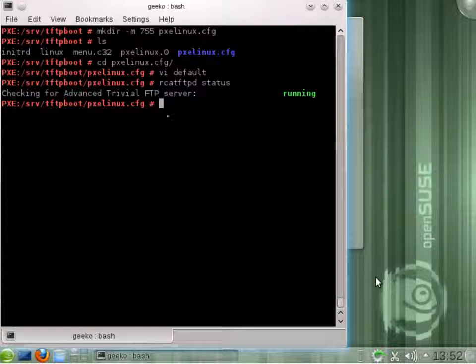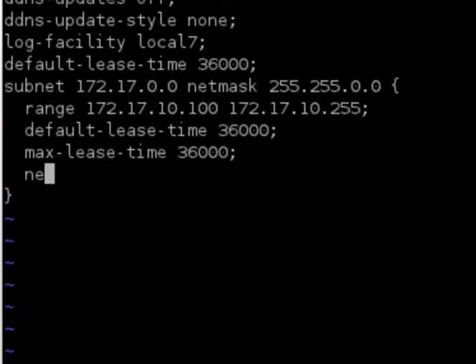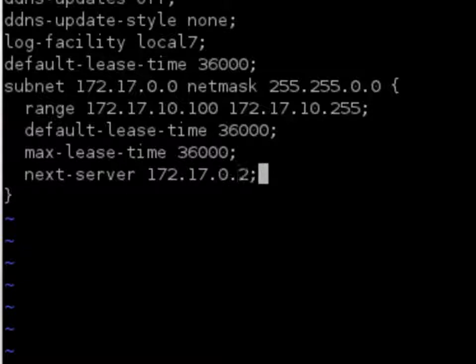Obviously we need to double check that the TFTP server is running, and it is, but now we need to be able to tell the DHCP server to let PXE clients know about this menu. So we go into our dhcpd.conf and we just need to add in a couple of lines here, saying where the TFTP server is with the next-server line, and then saying what the PXE boot file is with a filename line.